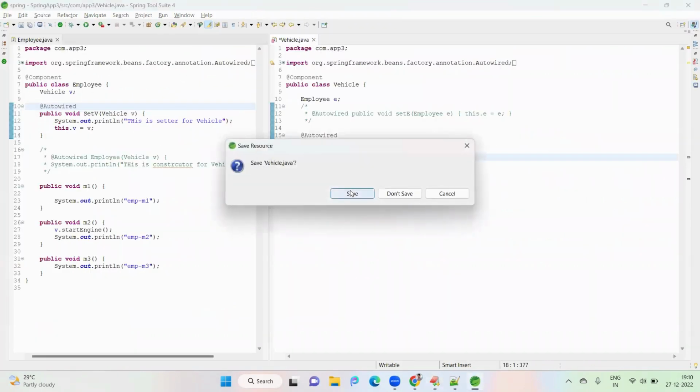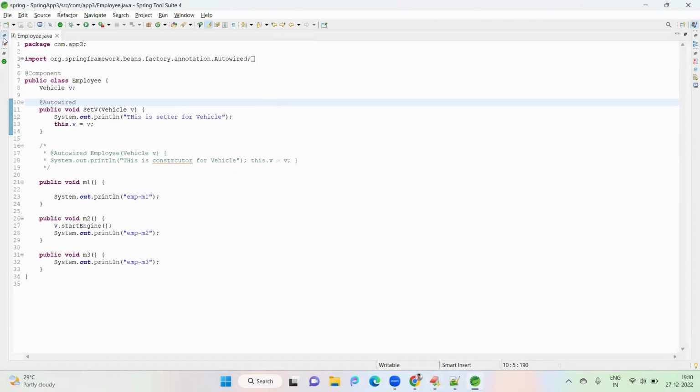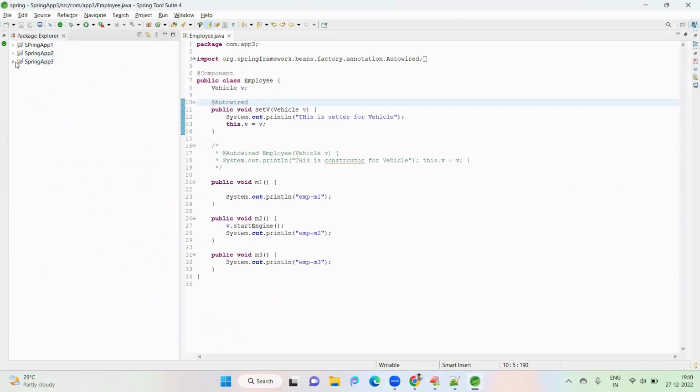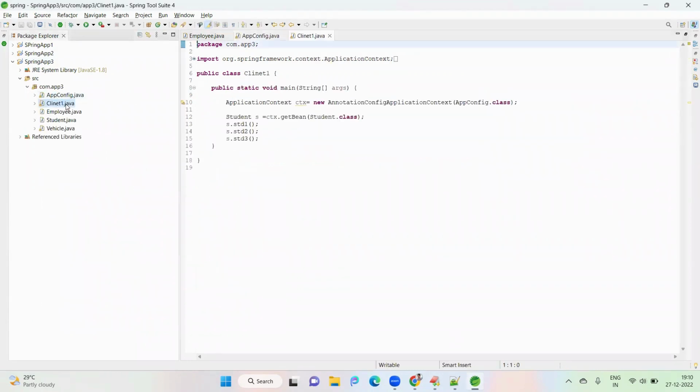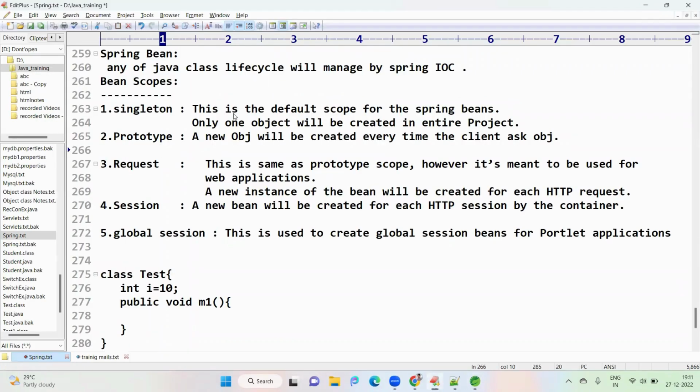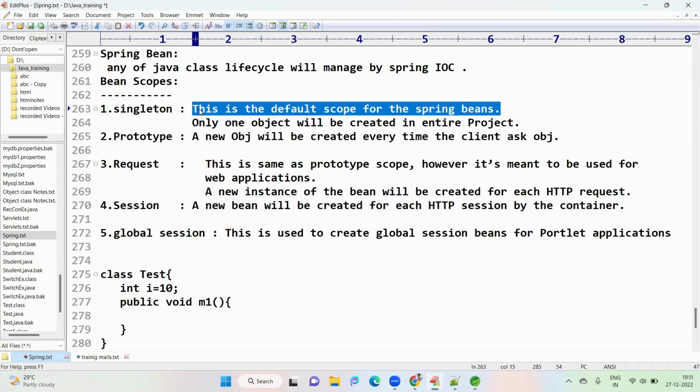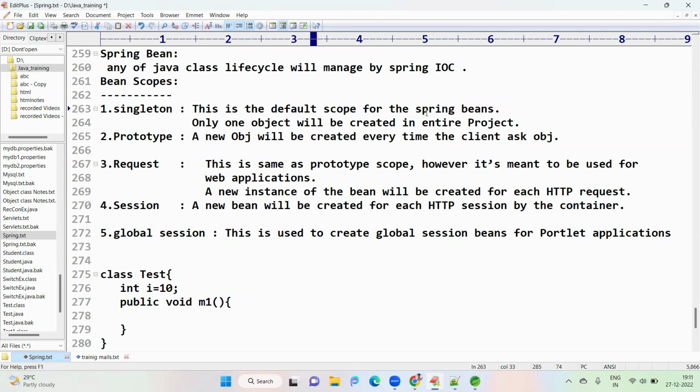I'm going to an existing code project, Spring application app 3. App config, client object, student 1, employee 1. Okay, so the first one is singleton. What is singleton? This is singleton, and every bean by default has this scope only, singleton scope. This is the default scope for every Spring bean.